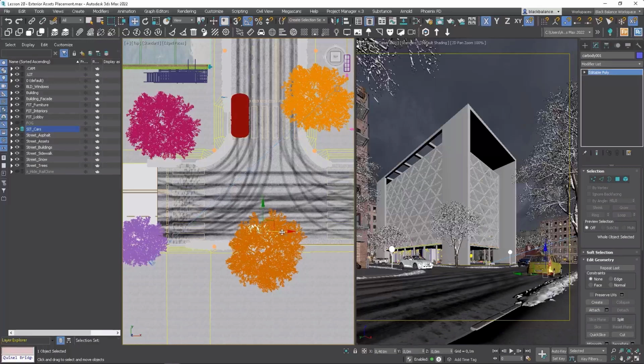Okay, we've done everything. In the next lesson, we'll add motion blur to the cars to achieve a really natural effect. See you there!